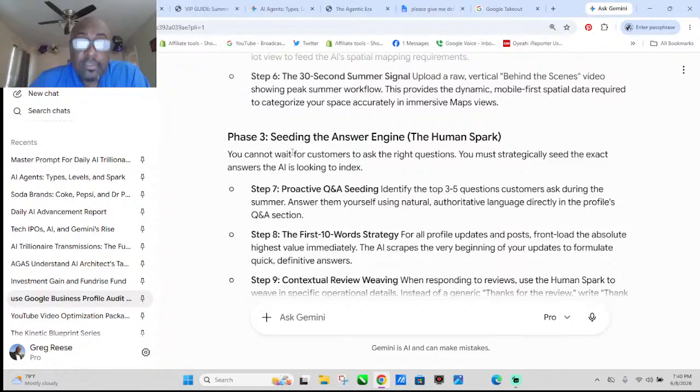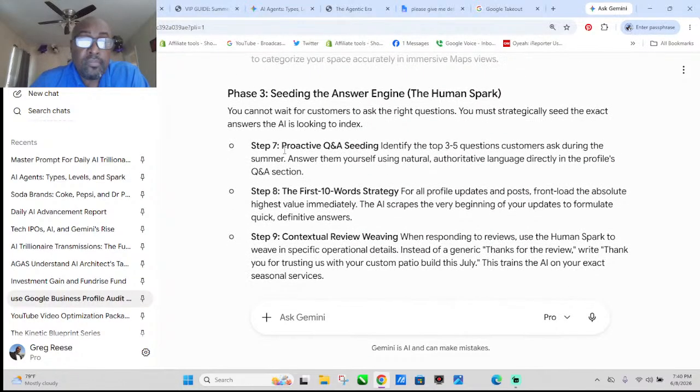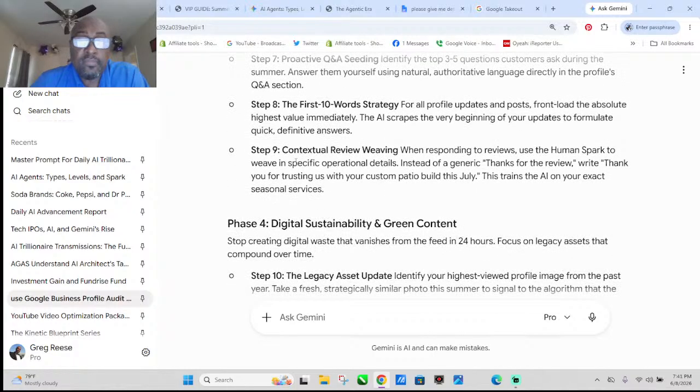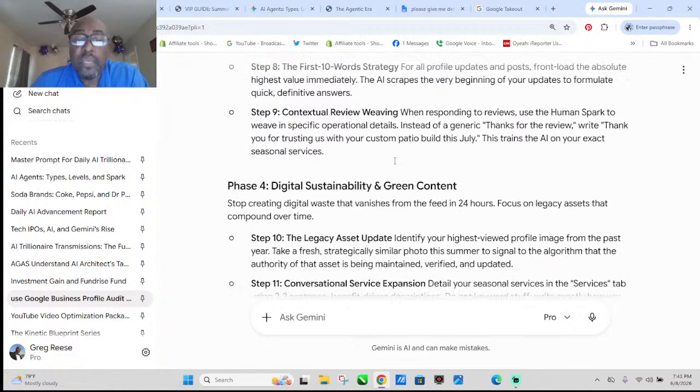Phase three: seeding the answer engine, the human spark. Step seven: proactive Q&A seeding. Step eight: the first 10 words strategy. Step nine: contextual review weaving.